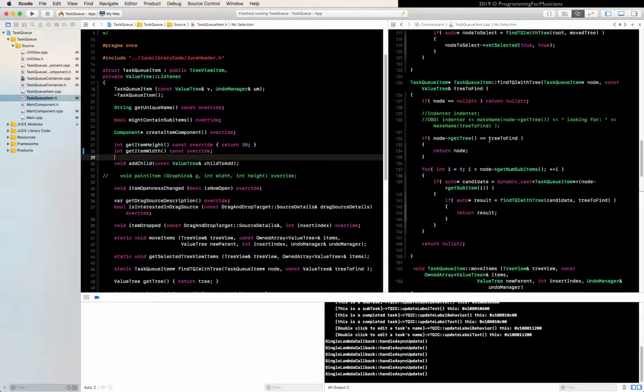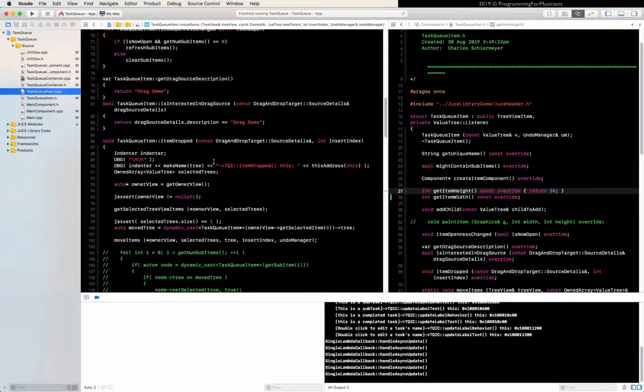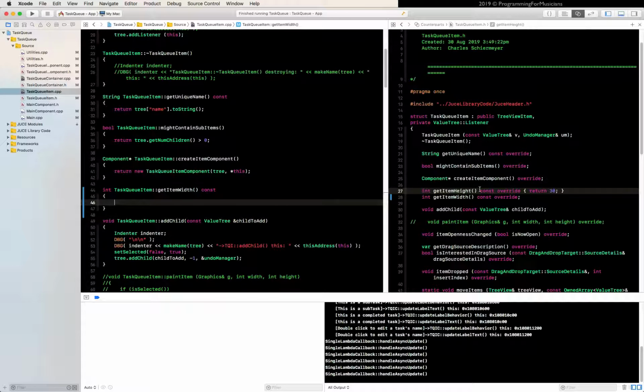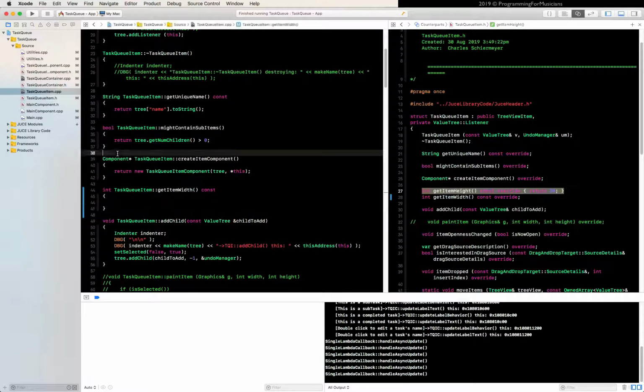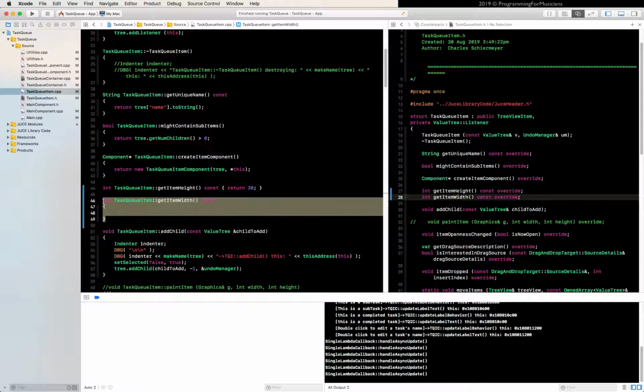Where should we put that? Let's put that after our create TaskQueueItem. So we'll go int TaskQueueItem getItemWidth const, like that. And while we're here, let's move our getItemHeight. Why not? Let's put that right here. And just add this and get rid of that override and remove this implementation. Okay, great. All right, so we got our stub in place.